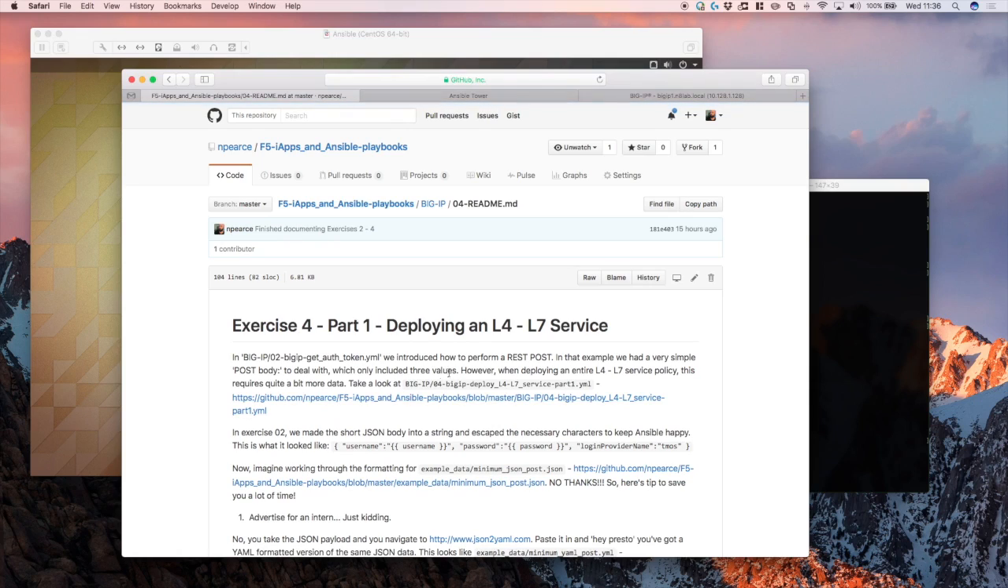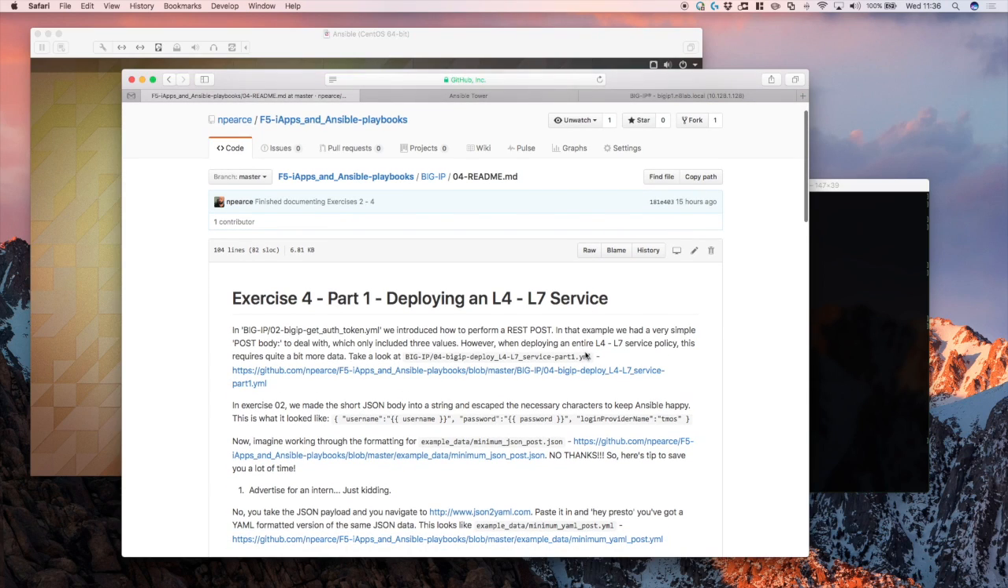Now, next exercise. Finish this one. Exercise 4. It's got a few different parts because we're going to automate more and more as we go. So we're going to take a look at part 1 of this. This is how we deploy a layer 4 to 7 service using the service template. So if you're new to service templates, why would we do this? Well, this is really important.